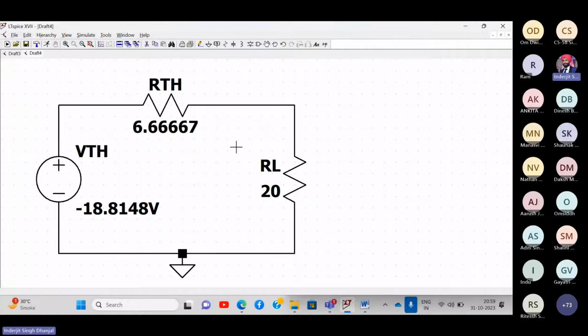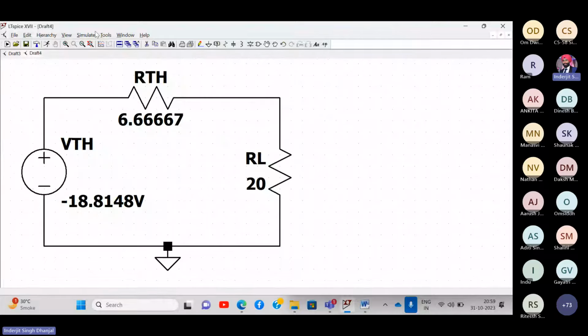Now what should I do? Should I simulate the circuit? Yes. So I simulate the circuit and I find the current. Now, in this Thevenin's equivalent circuit, both RTH and RL are connected in series. So the current flowing through any of them will be the same. Okay, so let me simulate. Click on run.